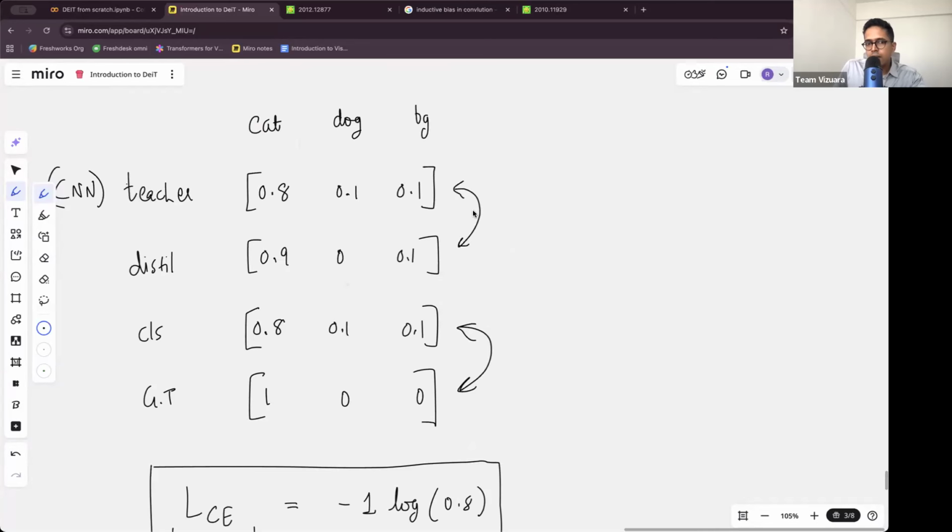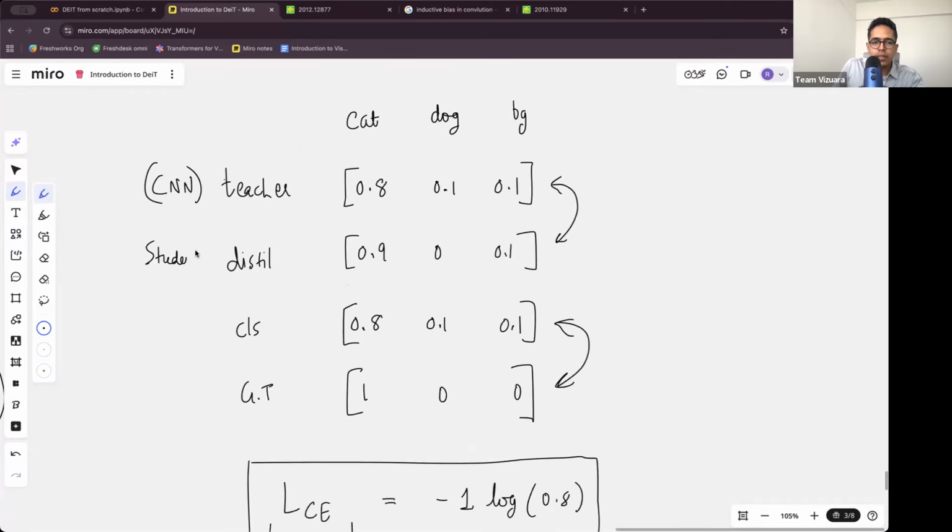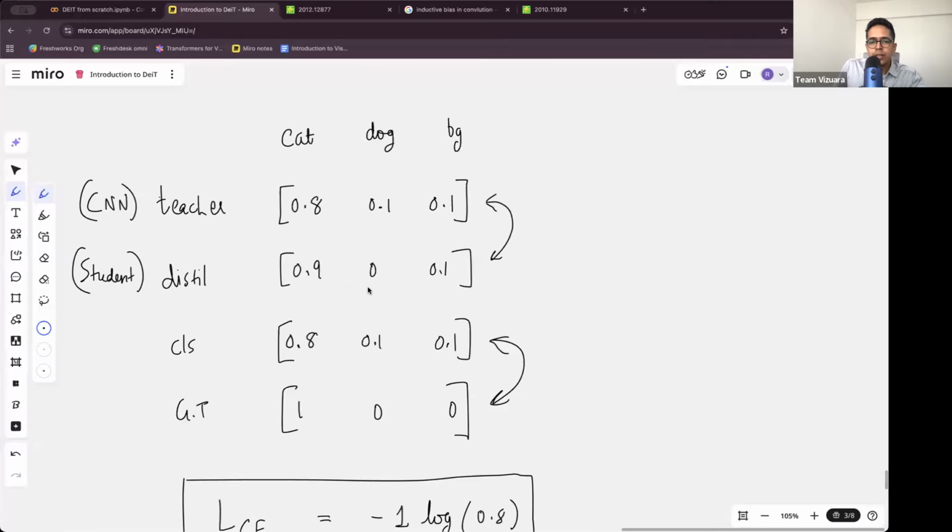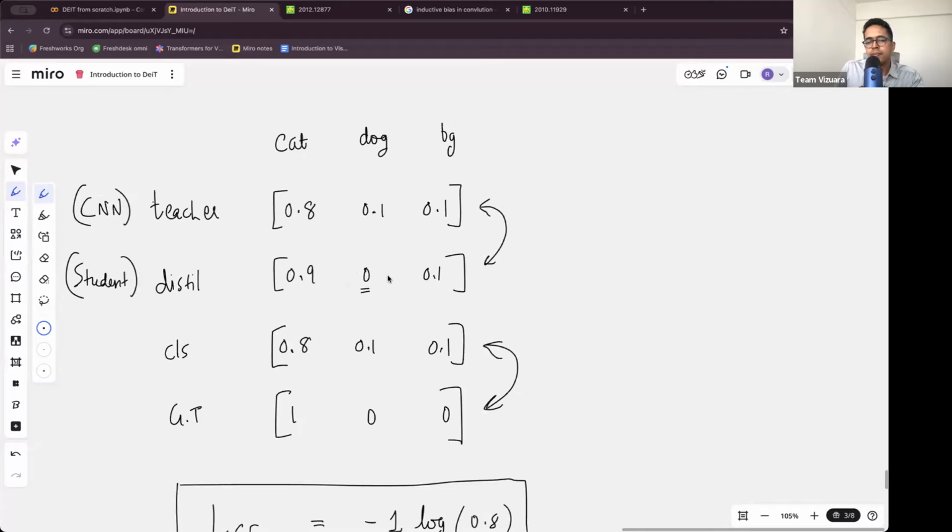Now tell me one very, I would say, bold thing your student is doing. This distillation token is now the student, and this is the teacher. Do you think this is a good thing? This 0. Student is saying that this item is 0. Is this a good thing or is this a bad thing? Why is it not a good thing? If it's a good thing, why is it a good thing? Not from a mathematical perspective. I want it more from a qualitative or logical perspective.